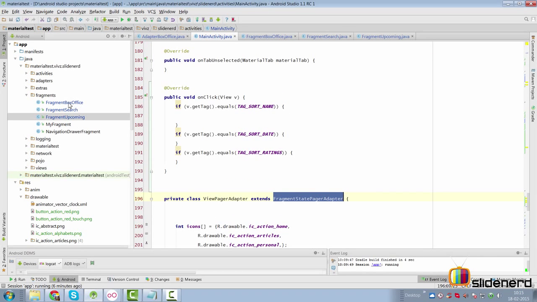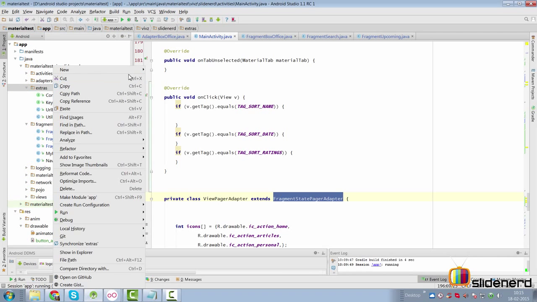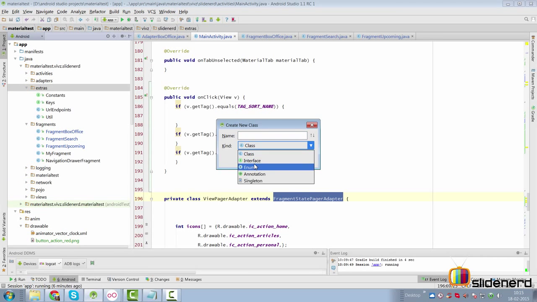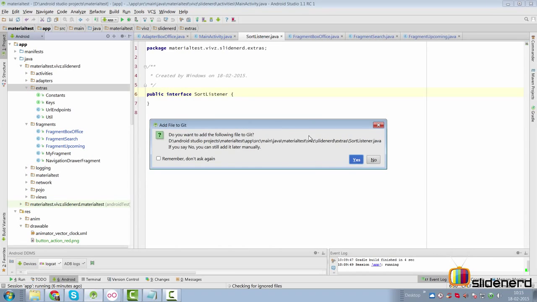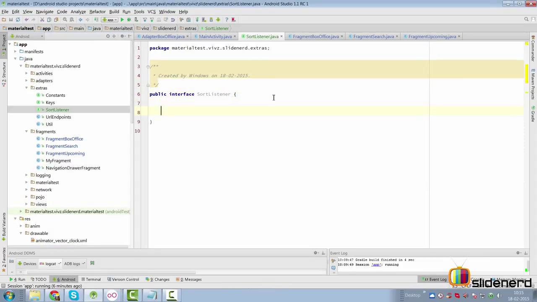The first thing that I'm going to do is make an interface, which we can simply do by going to extras, by saying new class, and make the type of this class as interface. Call this as sort listener. Inside this interface, I plan to add three methods for our three sorting mechanisms. I'll simply say public void on sort by name, on sort by date, and on sort by rating.